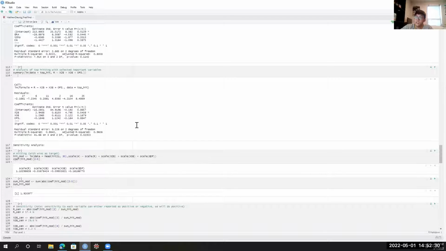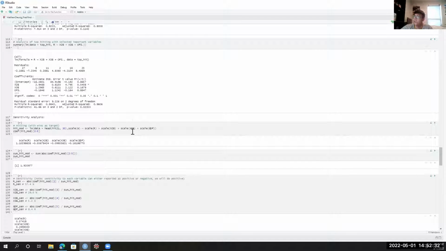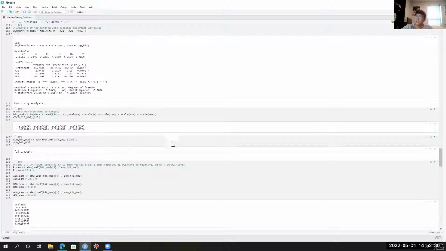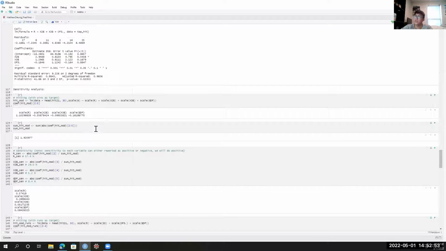So for our last bit of analysis, we ended up doing some sensitivity analysis. Sensitivity analysis basically says how sensitive a model is to each of its input variables. We ended up doing this 3 times: for our hitting with wins as a target model, our hitting with runs as a target model, and our pitching model.